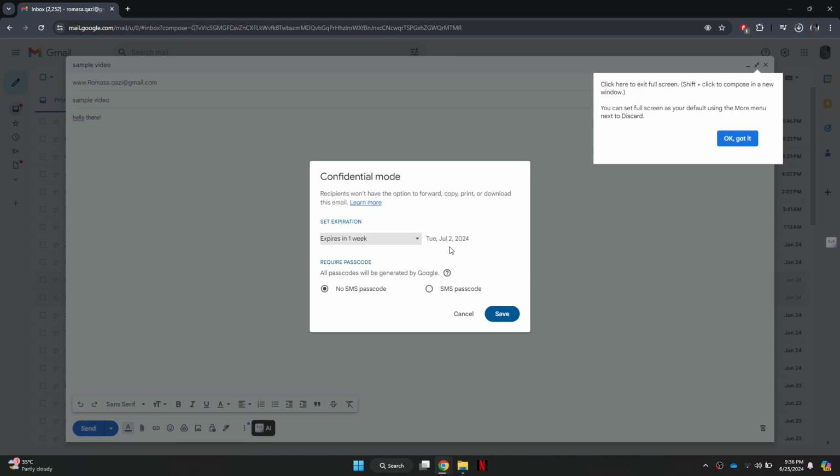A dialog box will appear, allowing you to set the expiration date for your email. This means the email will automatically delete after a certain period. You can choose an expiration period ranging from 1 day to 5 years. You will also have the option to require a passcode to access the email.